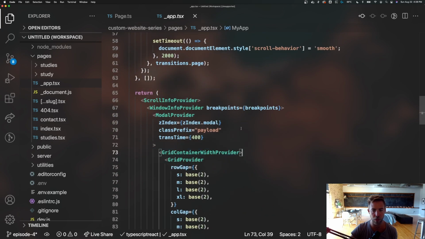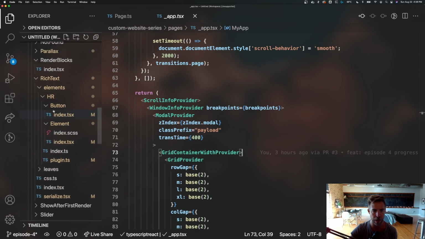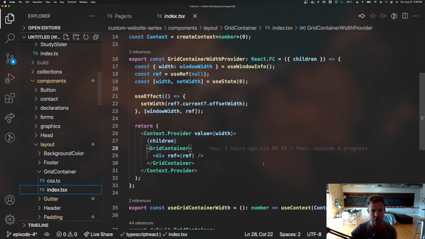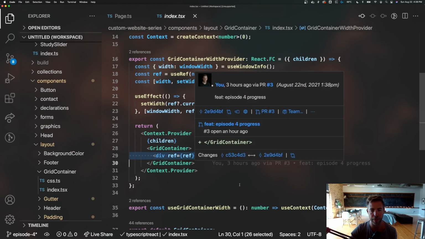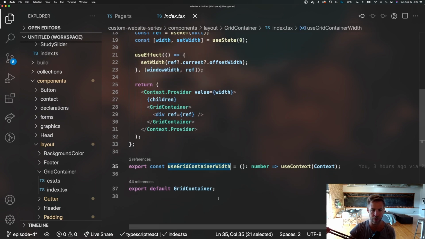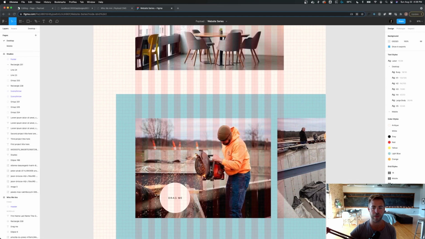And it's really cool because that way that provider itself is going to render a dummy component, and then it's going to measure that component. And then it's going to send that width down through the component tree so that anyone can use grid container width at any point and get that actual width that it needs. And that's going to allow us to do things like this, where this is bleeding off the right side of the page, but it's not bleeding off the left.